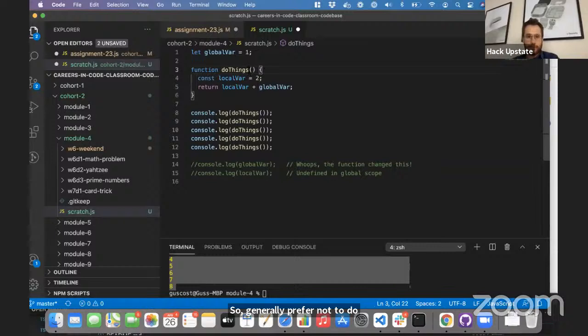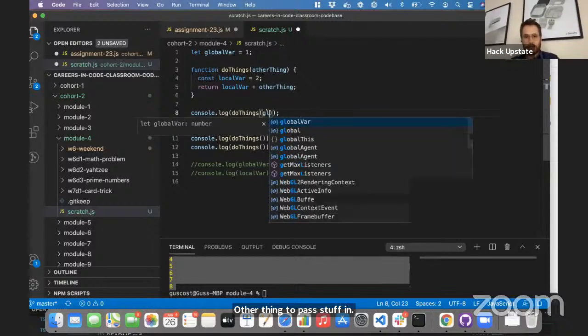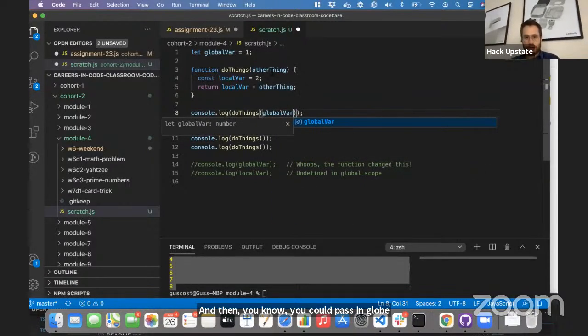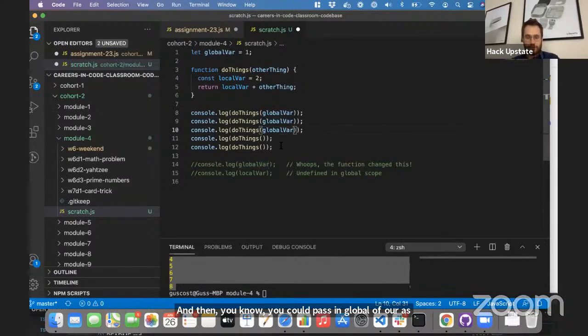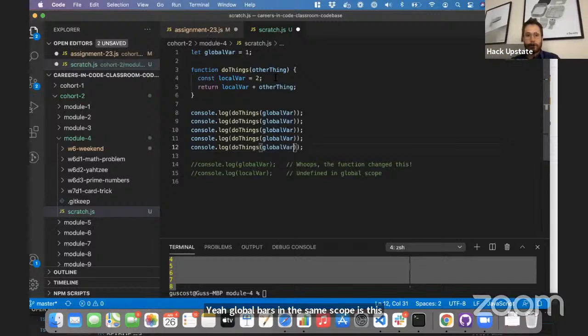It would be better to pass stuff in. And then you could pass in global var as this other thing each time. From out here, global var is in the same scope as this. Inside the function, as long as you don't change other thing, then it's good. Actually you can change it because it's just a number.